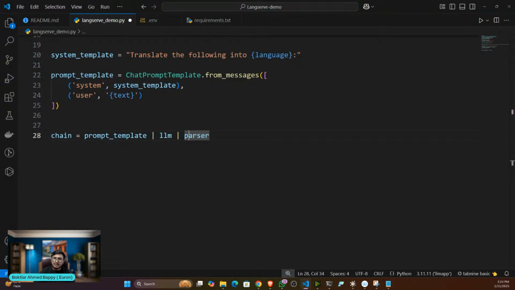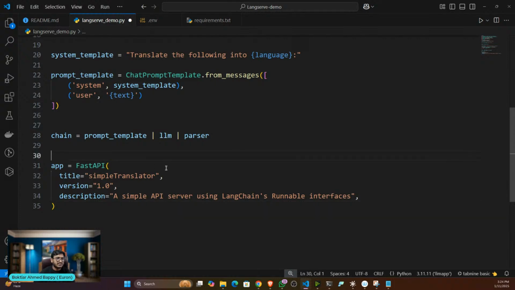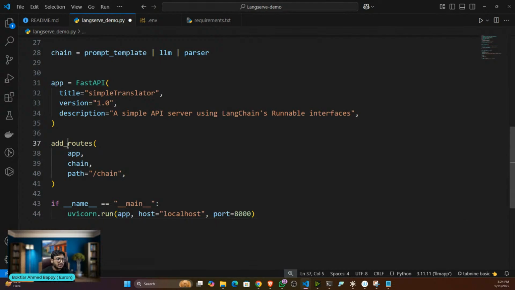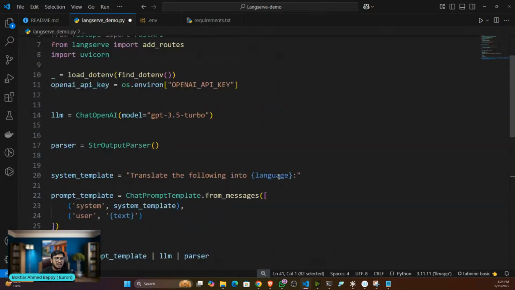Now you have to initialize the FastAPI app. So this is your FastAPI app. You are initializing FastAPI. Inside that, you are giving the title, version, and description of your application. Okay, then let's initialize our app. This is the app. Okay, add routes. Inside that, you have to give the app and the chain you have created, and the path, that means /chain, you have to give. And run your app, host, that means I want to run on my localhost, port number 8080. So this thing you only have to define.